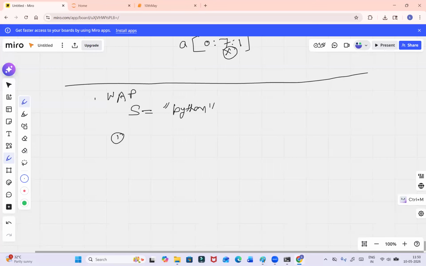Write a program to reverse a string. Now he has mentioned without using inbuilt function and slicing, without reverse function, okay, and no slicing.